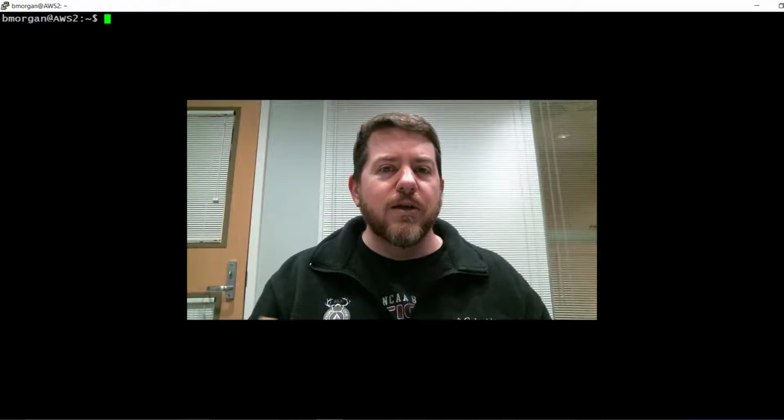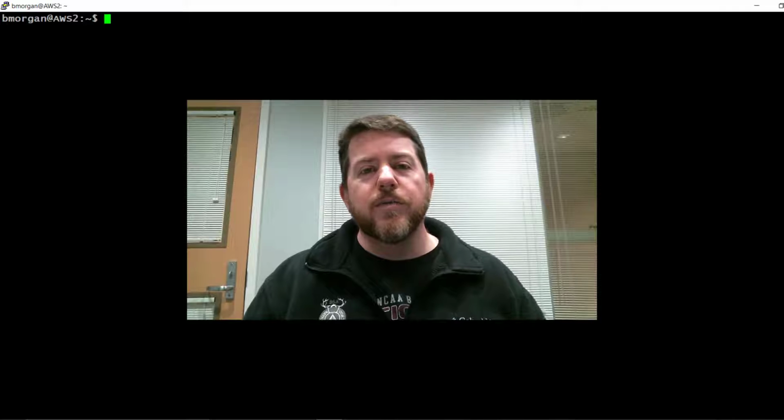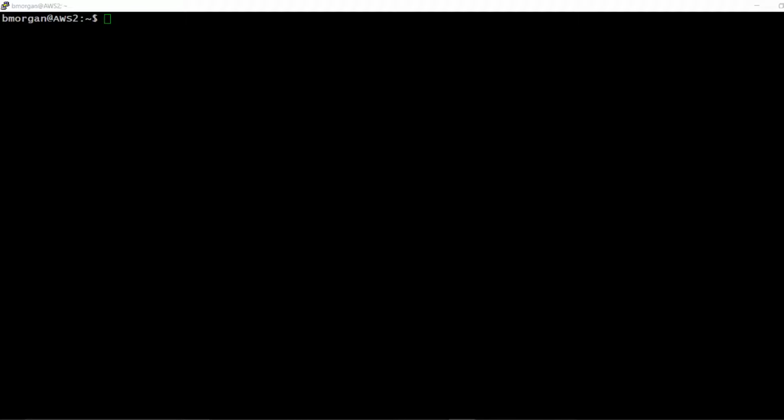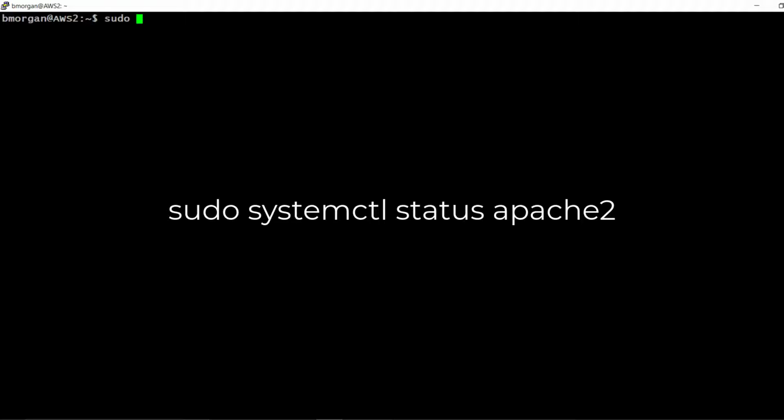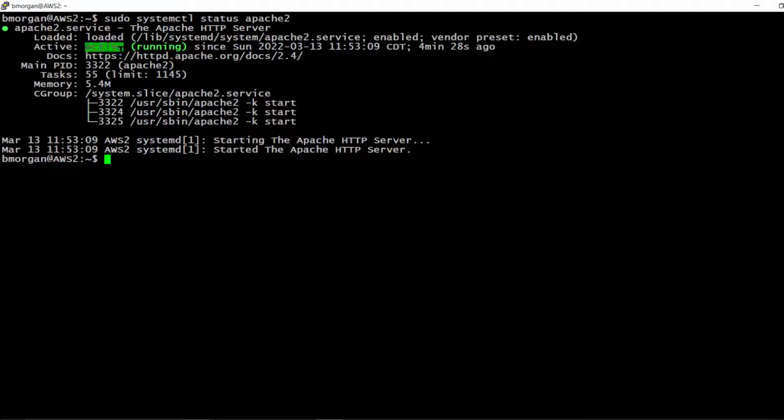But what does Apache really do? Apache provides a service for HTTP access on your server. If you want to check on the service of Apache, you simply type in sudo systemctl status apache2, and as you can see, it says it is active and running. And it says it's been up for 4 minutes and 28 seconds because we literally just installed it.